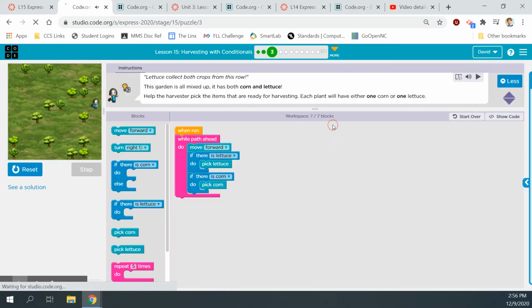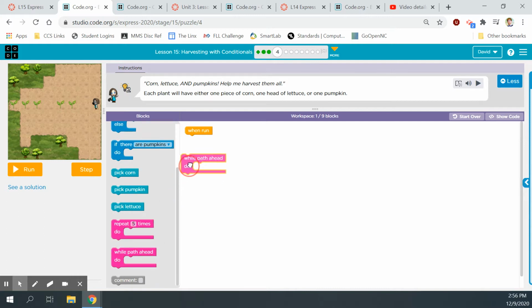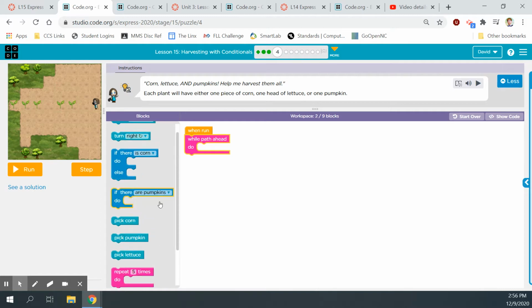Great success. All right. Bowl 4. Corn, lettuce, and pumpkins. Help me harvest them all. We got to do this one in 9 blocks. I imagine we're going to set this up similarly as we did the last one. So wild path ahead. She's going right to left this time.